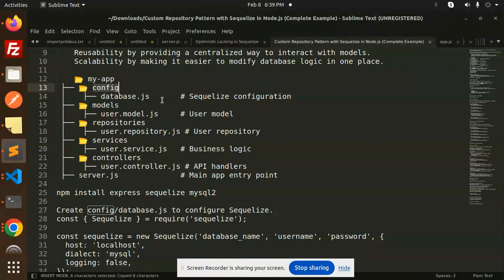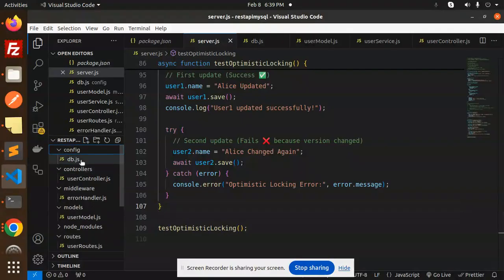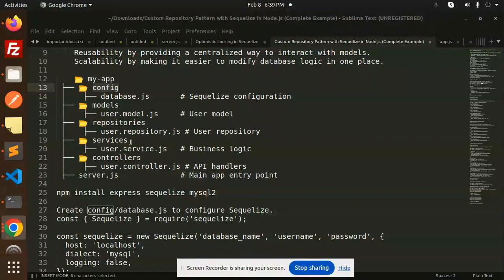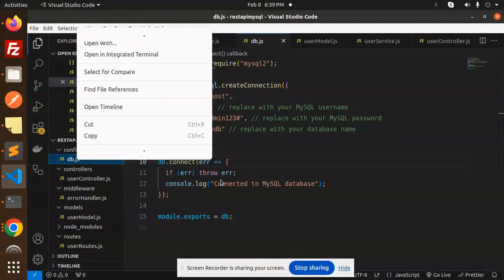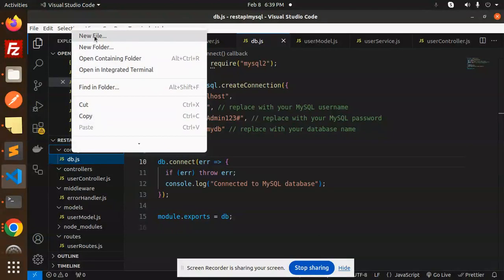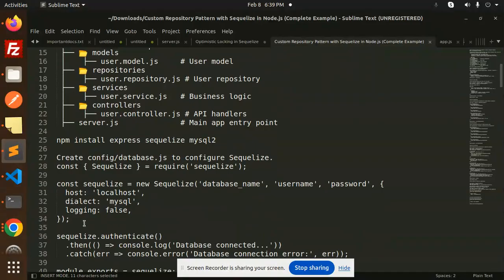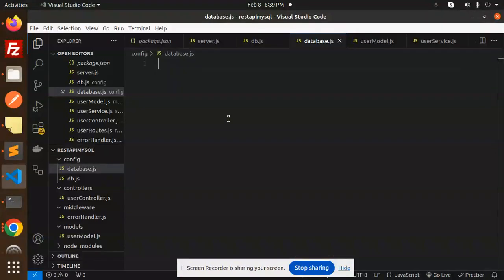First of all, make a config folder. Let me close this and open this Node.js project config. Then we have to go with our next part, that is database.js. We have already made it, so let's create the database.js file for the Sequelize configuration. Here I'm going to create a new file, database.js, and we are going to put this code over there. This is our database connection file. Make sure you install Express, Sequelize and MySQL too. So this is what we are going to do.